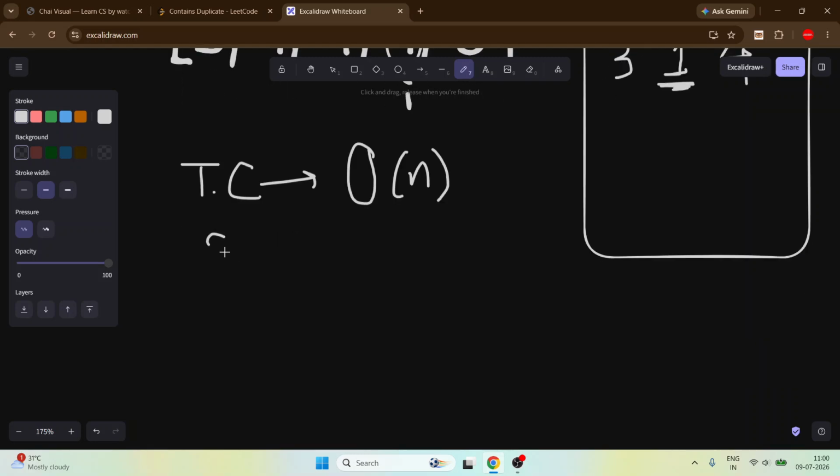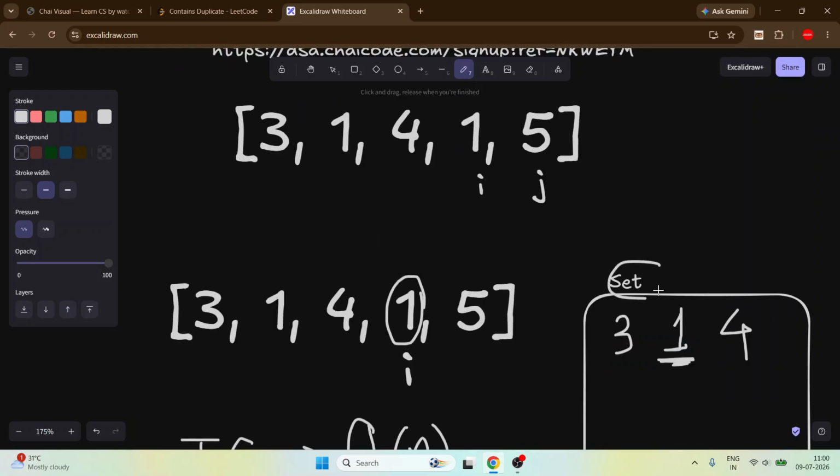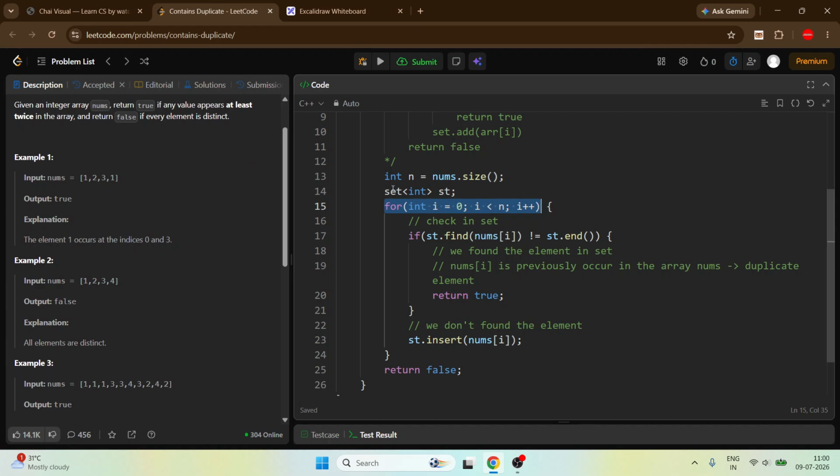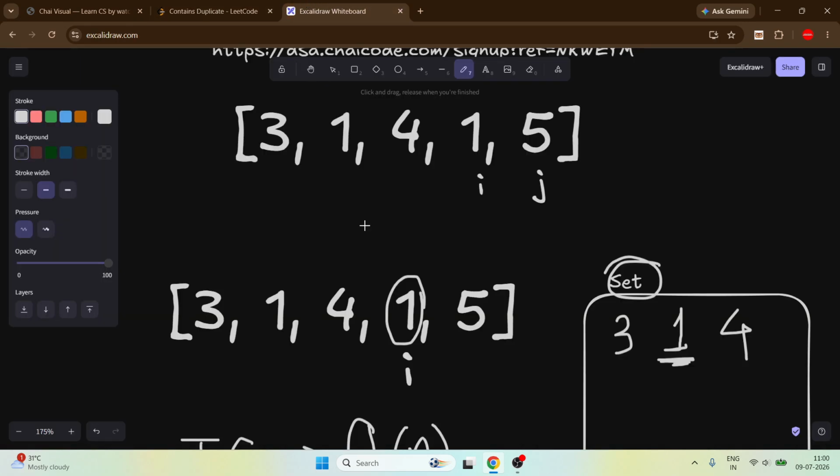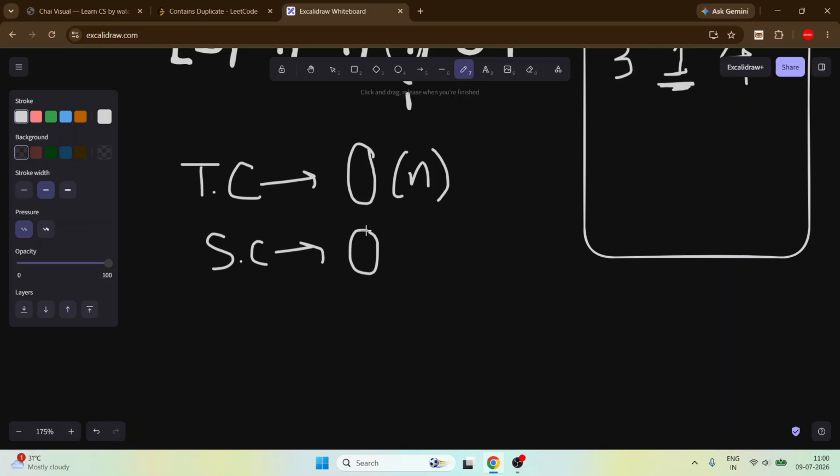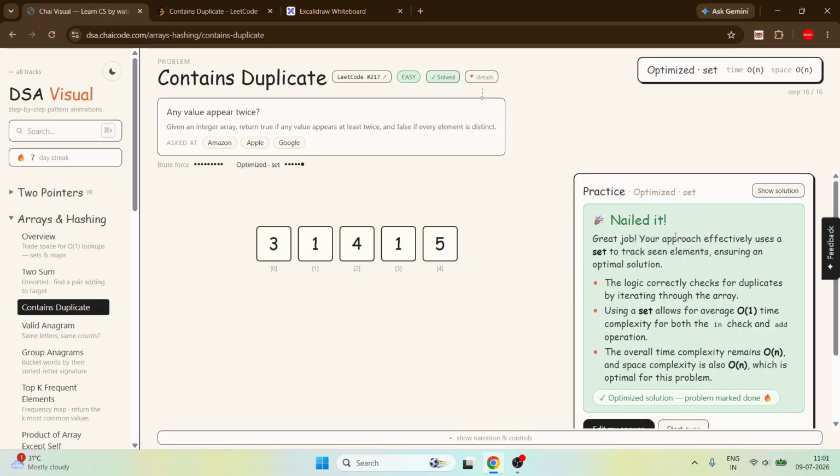Okay, and for the space complexity, we are using a set and we are inserting the values into the set. In the worst case, the space complexity would be big O of n, and n is the size of the array. Okay, you can clearly see time complexity big O of n, space big O of n. That is the question Contains Duplicate.